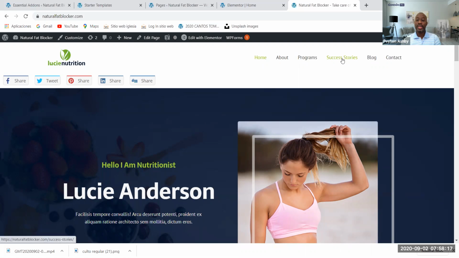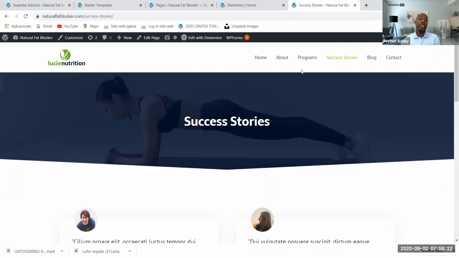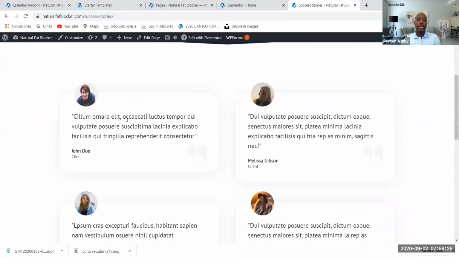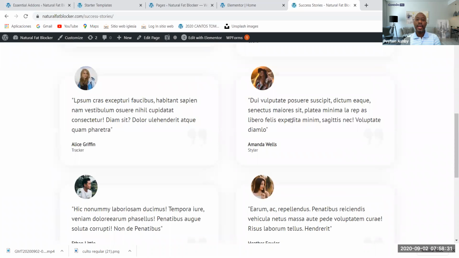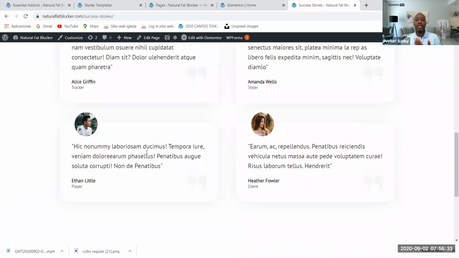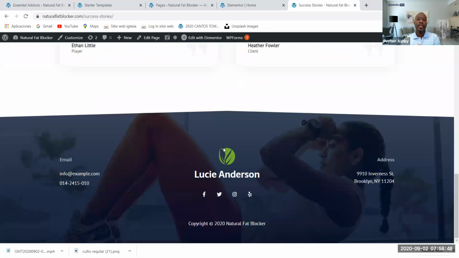If I come to success stories, which I did not create, this success stories page was added by the starter templates. So here is the success stories, and you can see that the text inside of these testimonial boxes, I would call it like lorem ipsum text. It's not necessarily using lorem ipsum, but it's using something similar. It's just something that you have to fill out for yourself. It's nothing that anybody can read.